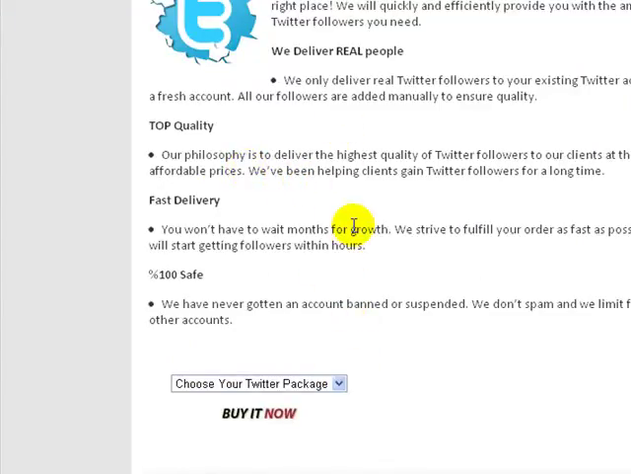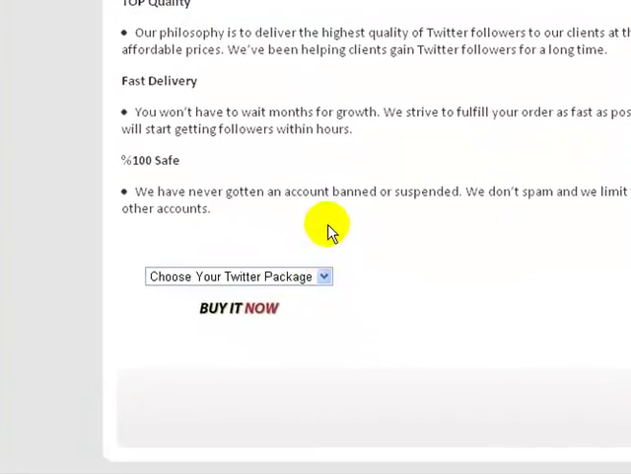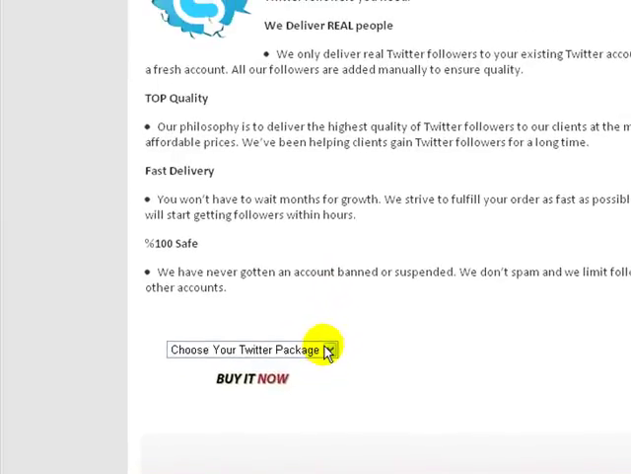In this case, I'm going to show you how a client may place an order for Twitter followers. This process is identical for all the other products that we offer, with the exception of email, and email is a little bit different setup. It's essentially the same thing.